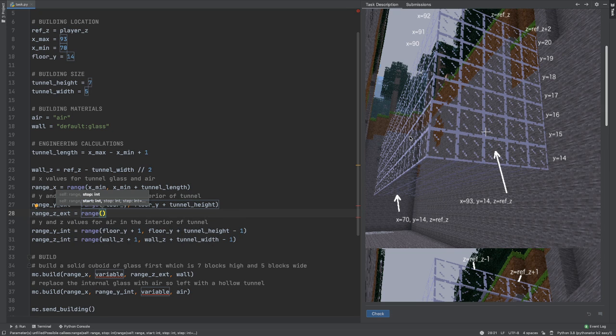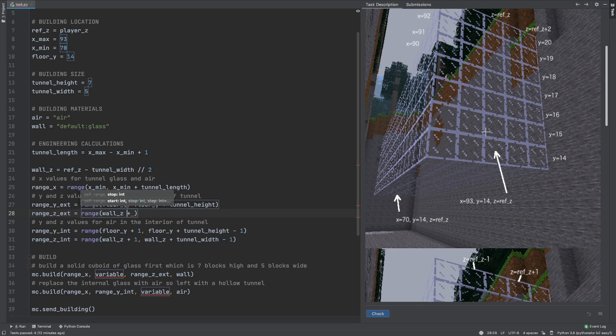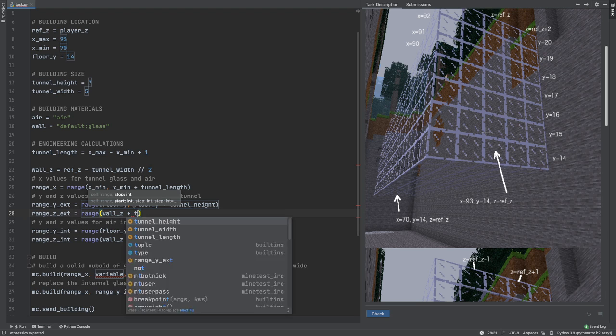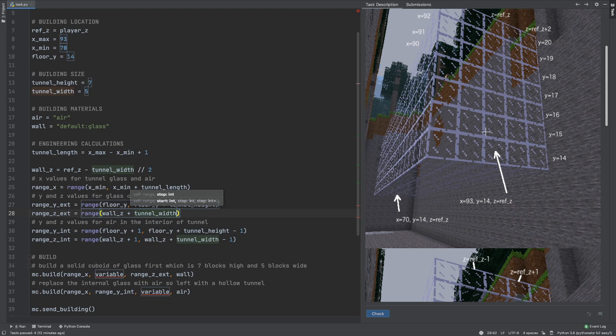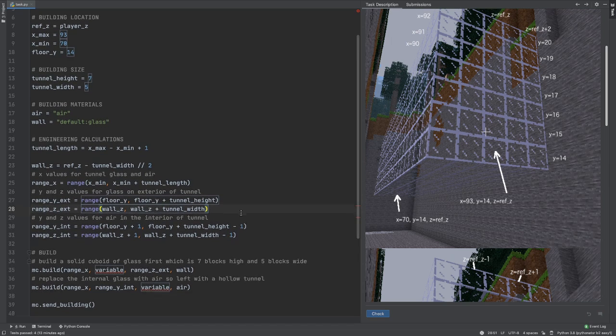All right, we'll go on to the range for Z. Once again, we want to start at the wall value. And that's going to go wall Z plus the tunnel width. Tunnel width is the stop value. I haven't put the start value in yet, so I'll put that in now.